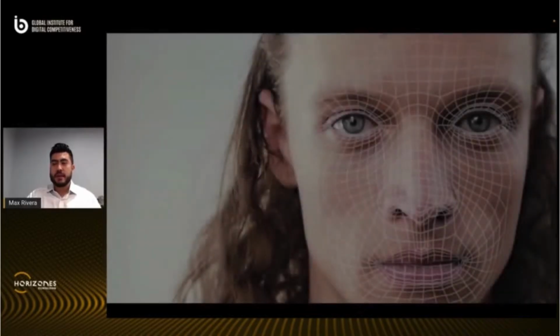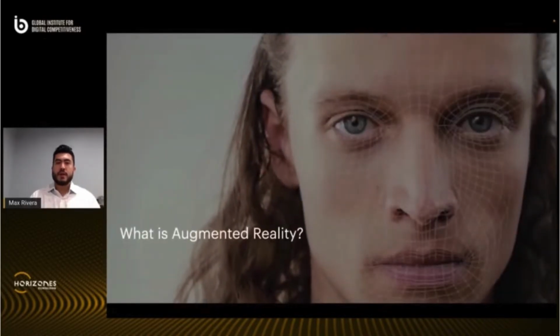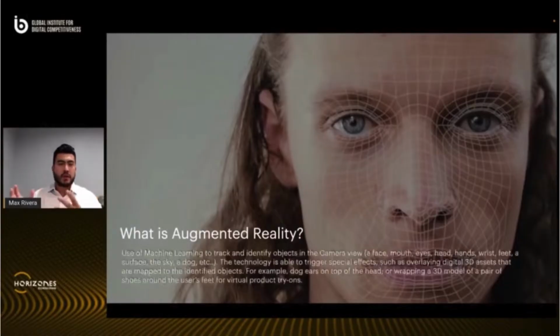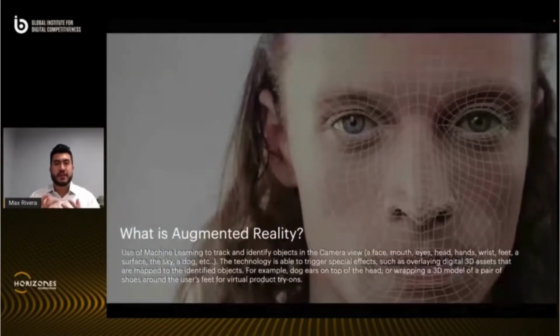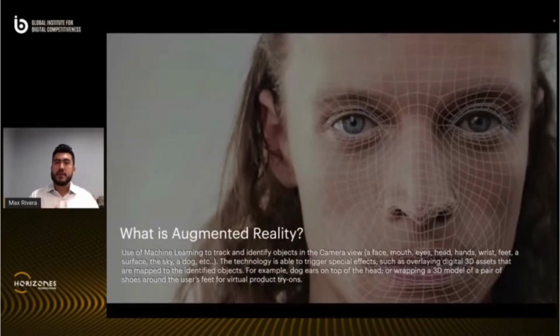So as I had mentioned before, I'd love to give a bit more specific definition of what augmented reality is. I'll read just a couple of the words here on the screen, but essentially augmented reality uses machine learning through the camera to identify or track objects and recognize what they are. So through machine learning, the camera is able to recognize if what it's looking at is a face, where the mouth is within that face, where the eyes are. It can recognize the shape of hands. It can recognize wrists. It can recognize where the sky is, where the floor is, if it's looking at a dog or a cat. So it uses machine learning to really make the camera intelligent and know what it's looking at.